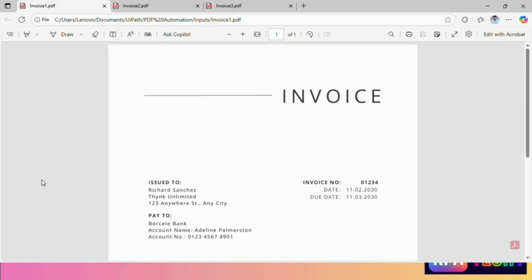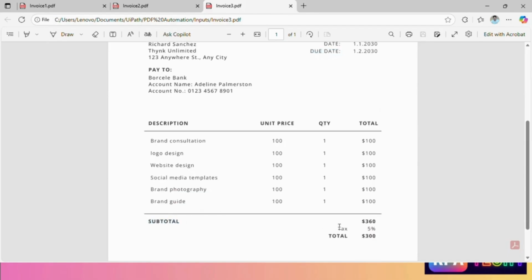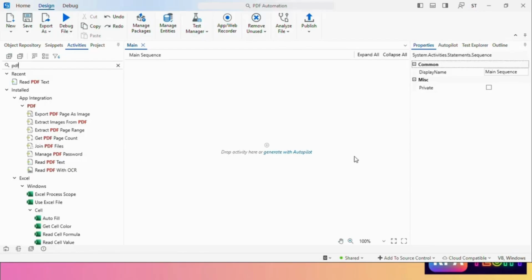I have taken three invoices, invoice 1, invoice 2 and invoice 3. All the invoices formats are same and those are text based PDF files. So let's see how we can extract invoice details like invoice number, date, due date, subtotal, tax and total details in all the invoices in the UiPath Studio. So first we will extract the details for one invoice and then we will apply the same logic for all the invoices. To start extracting the invoice details, first we need to read the PDF file.